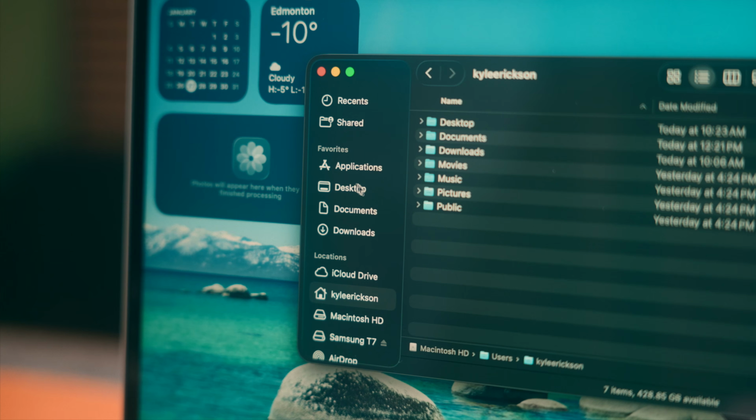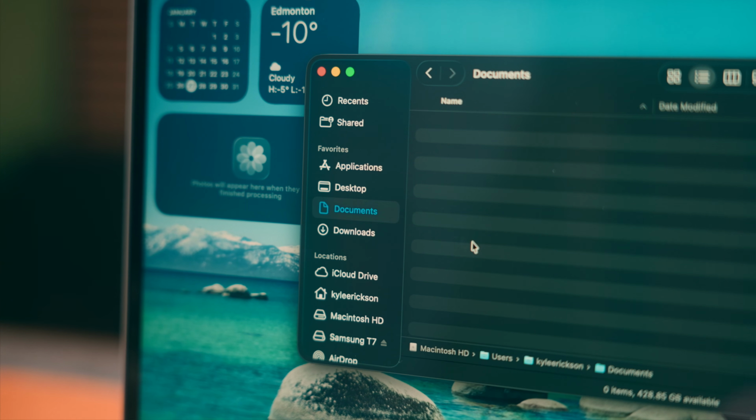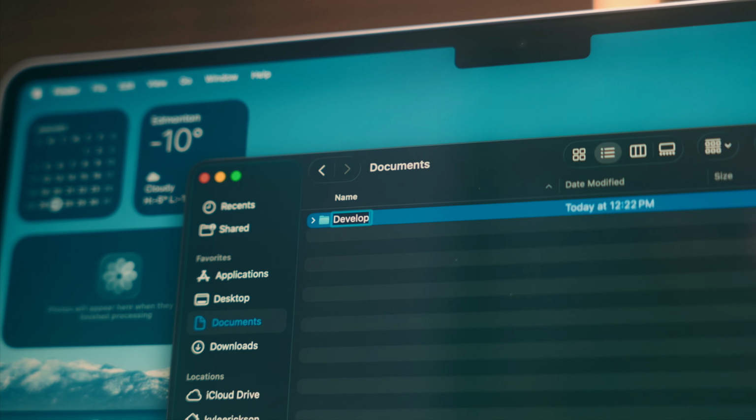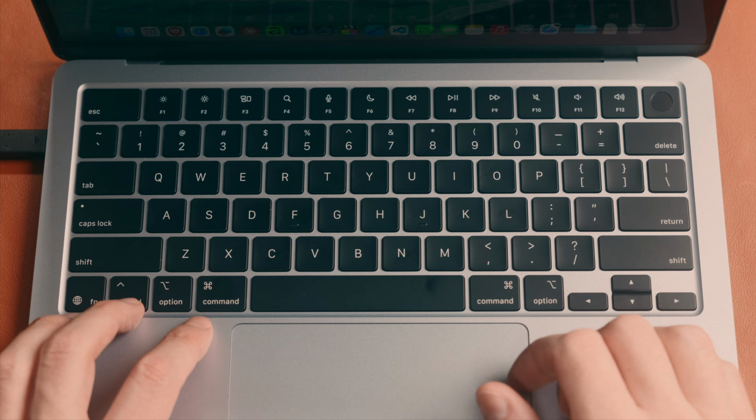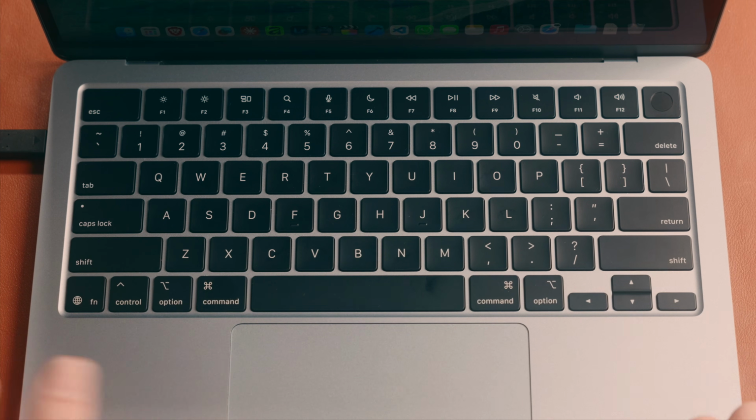Next, I'm going to set up a folder structure that works best for me, which is going to look different for everyone. For me personally, outside of video projects, everything generally lives within my Documents folder, so I'm gonna go there and just start creating folders for different types of work or files that I'm gonna have, either by going through the ellipsis menu at the top or by hitting Command-Shift-N.